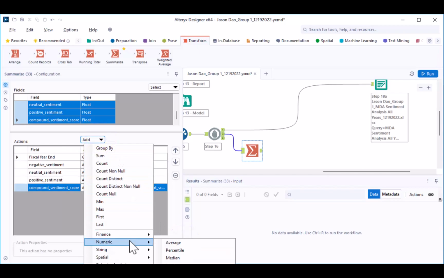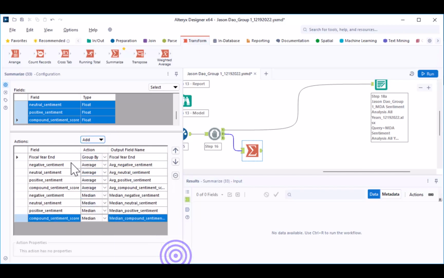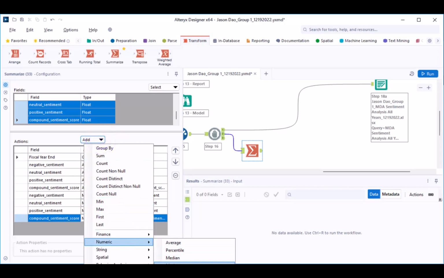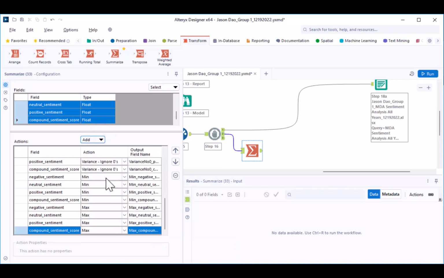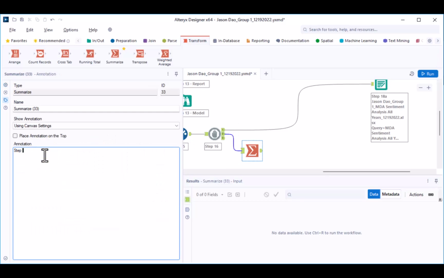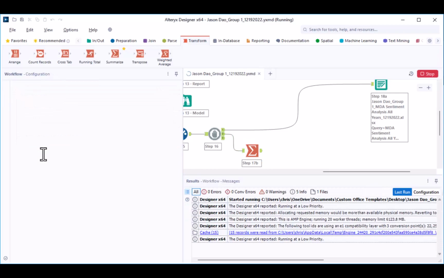You can continue to use the highlighted fields to add the average, the median, standard deviation, variance ignoring zeros, mins and maxes. You can see that they automatically label each of these variables with the statistic being used. Your instructor will provide further guidance if they want you to create more or less measures. Annotate this tool with step 17B. Then go ahead and save and run your workflow.